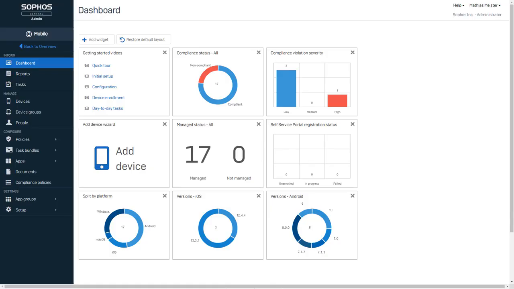If on a device that is enrolled in Sophos Mobile, policies are not running as desired or settings are not working as expected, it may become necessary to analyze the device's app log files. But how do I get these log files? In this video I will show you, using Sophos Central Mobile as an example, how to get the app log files from Android and iOS devices.